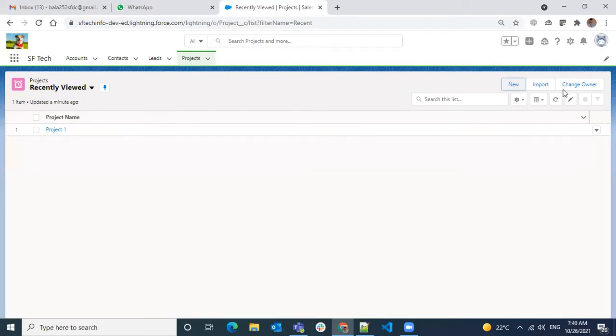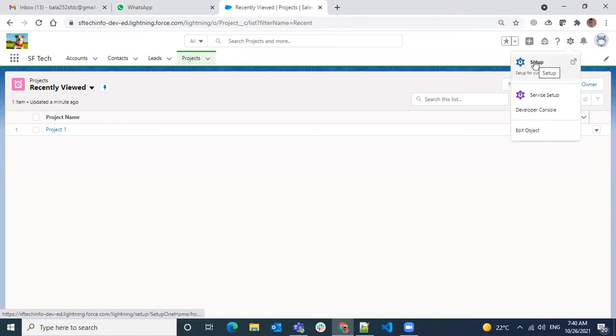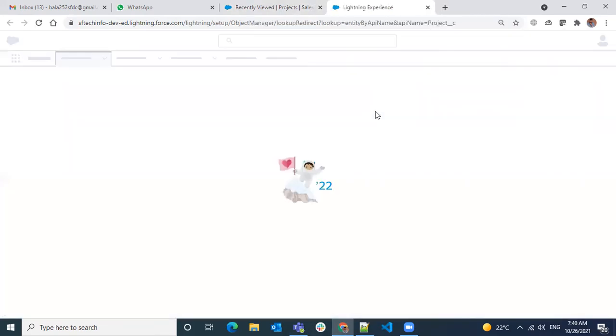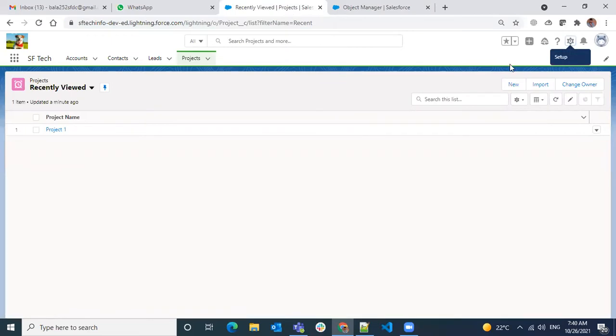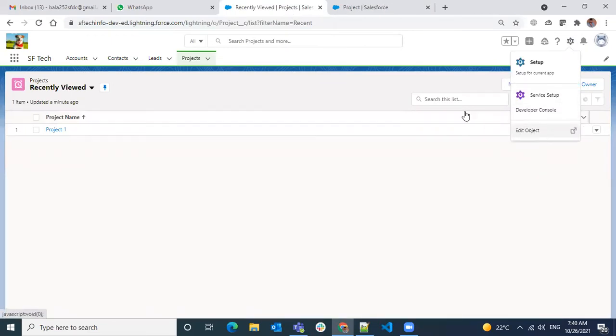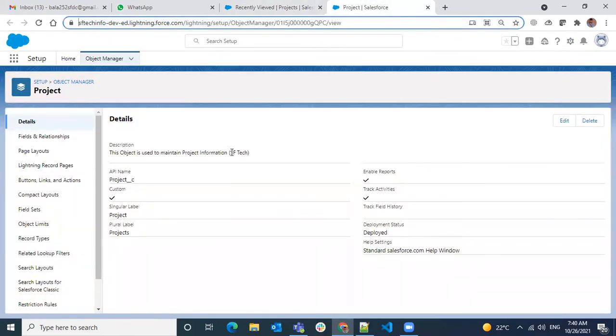So if you remember from last time when we were discussing, usually if you have to go to the object, we go to the wheel, then Setup, then Object Manager, and search for Project. So search for an object. If you want to jump directly into this object while you are on the Project tab, you can use this navigation. From Setup, you see an Edit Object option. If you click that, you will be redirected directly to this page, so we avoid multiple clicks.